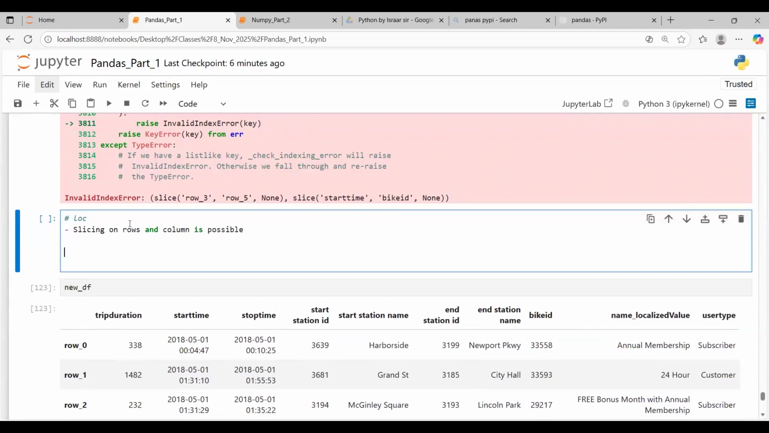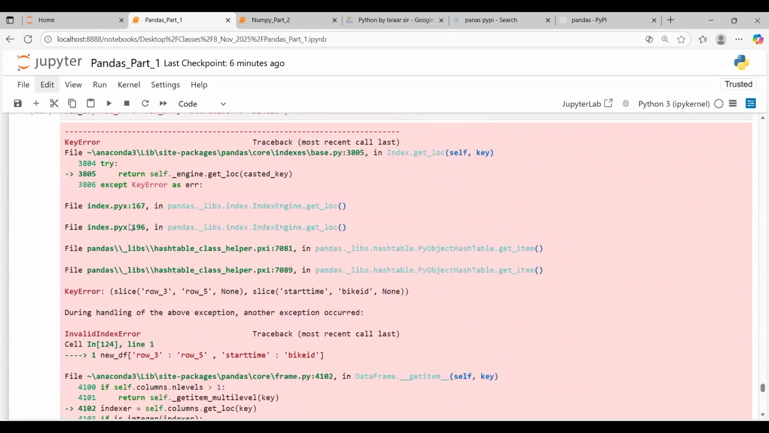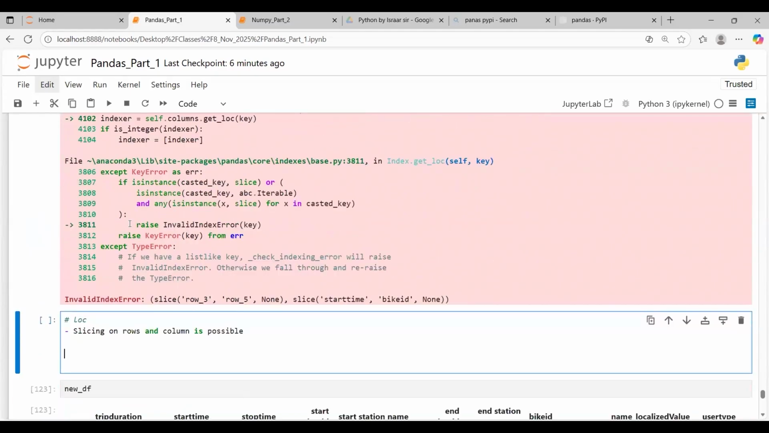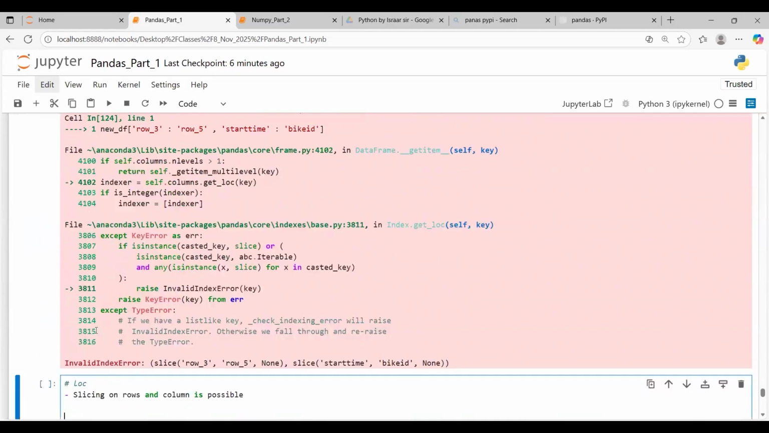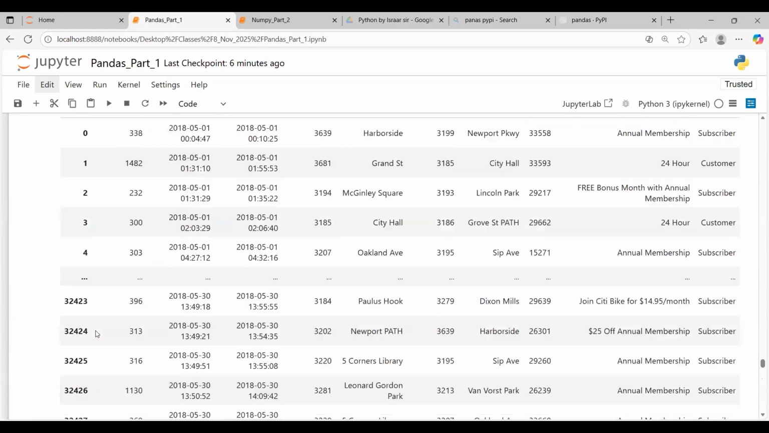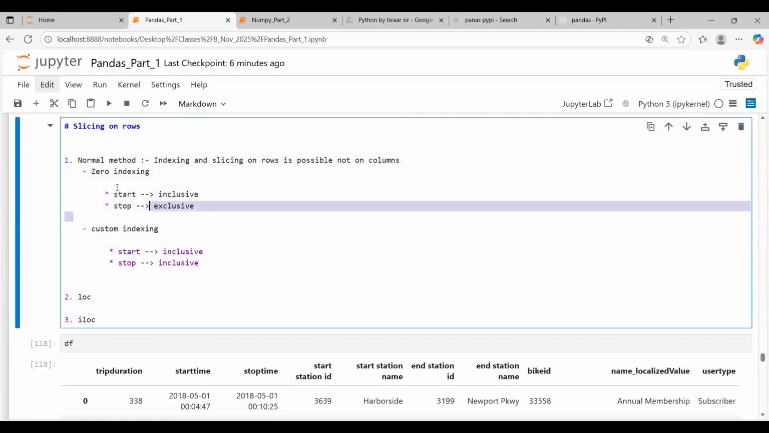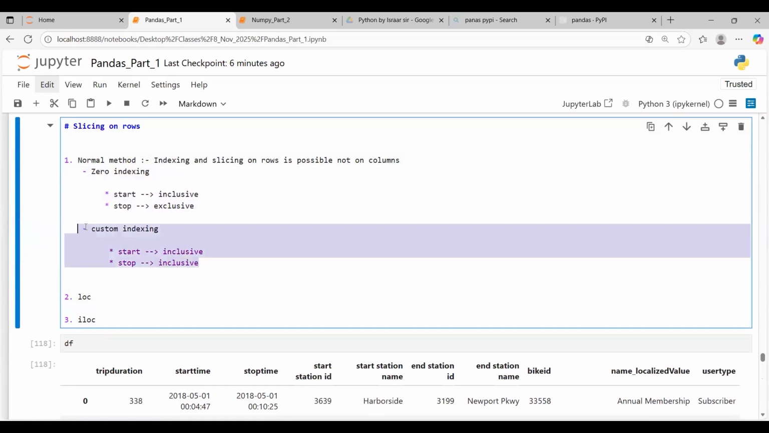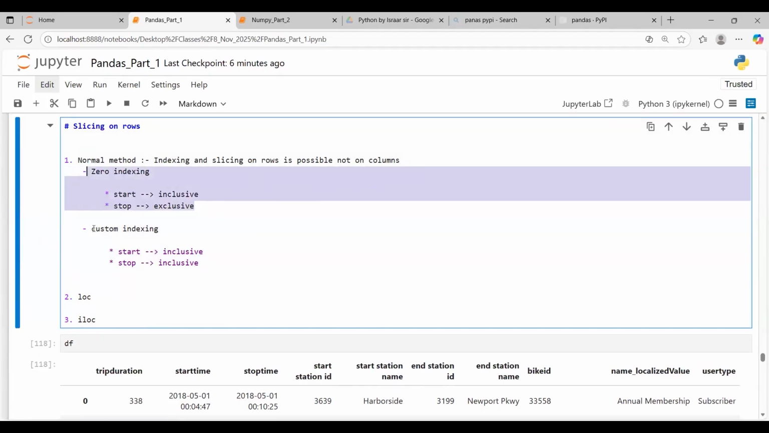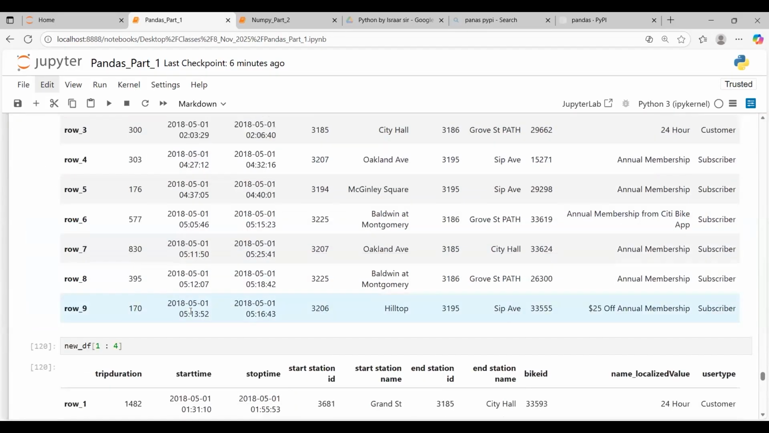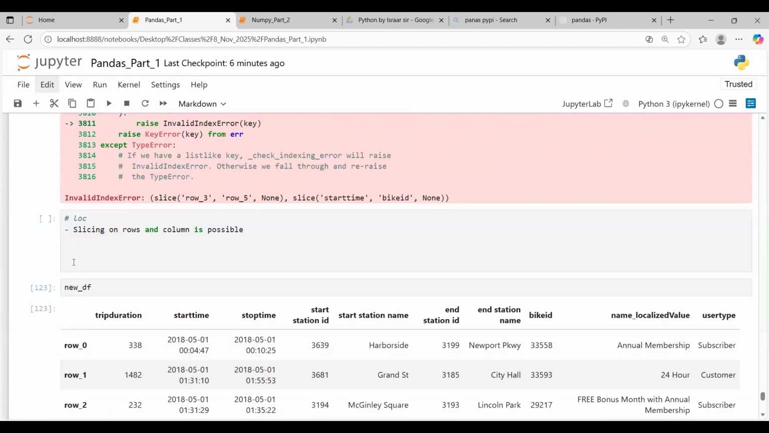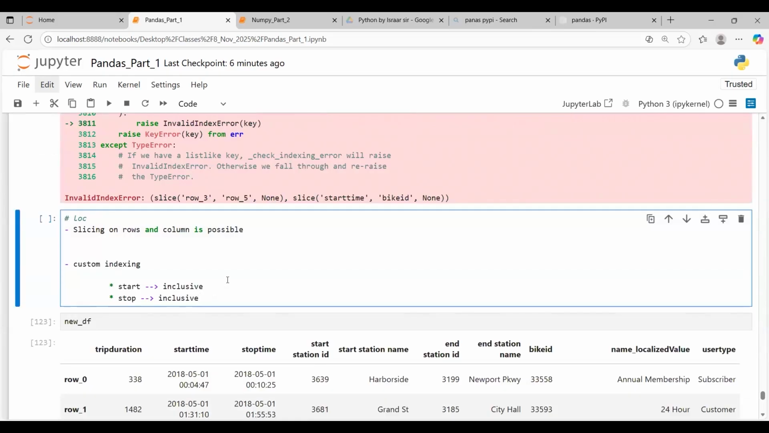But the thing is, what do you think I need to use? We have two types of indexing, zero and custom indexing, right? But in case of loc, only custom indexing is supported. You cannot do zero indexing at all. In case of iloc, zero indexing is supported. That is the only difference, guys. Okay. Now let us see. So in case of loc, only custom indexing is supported.